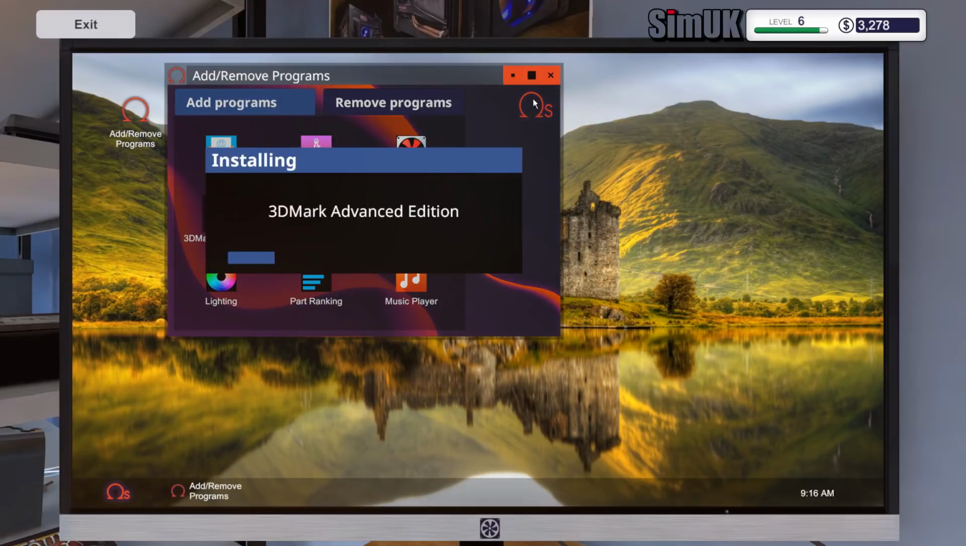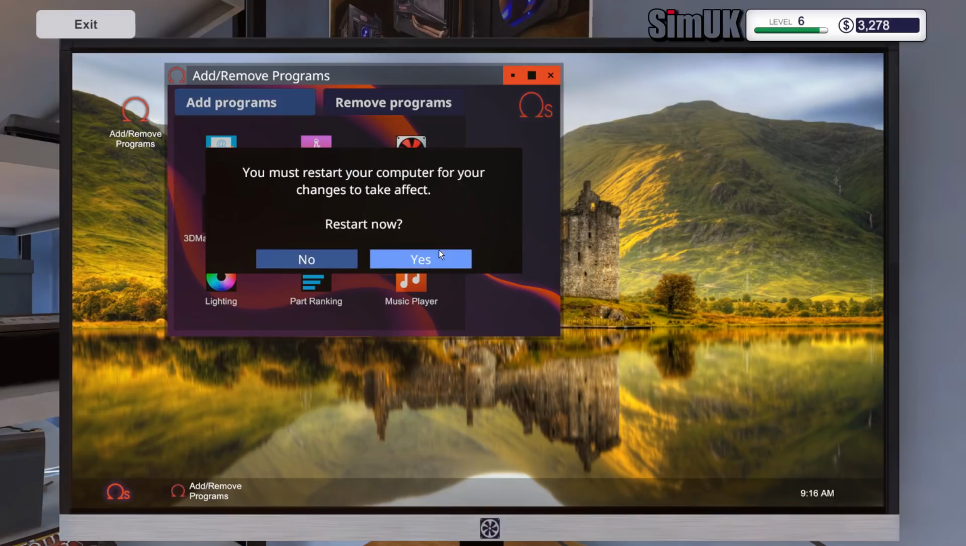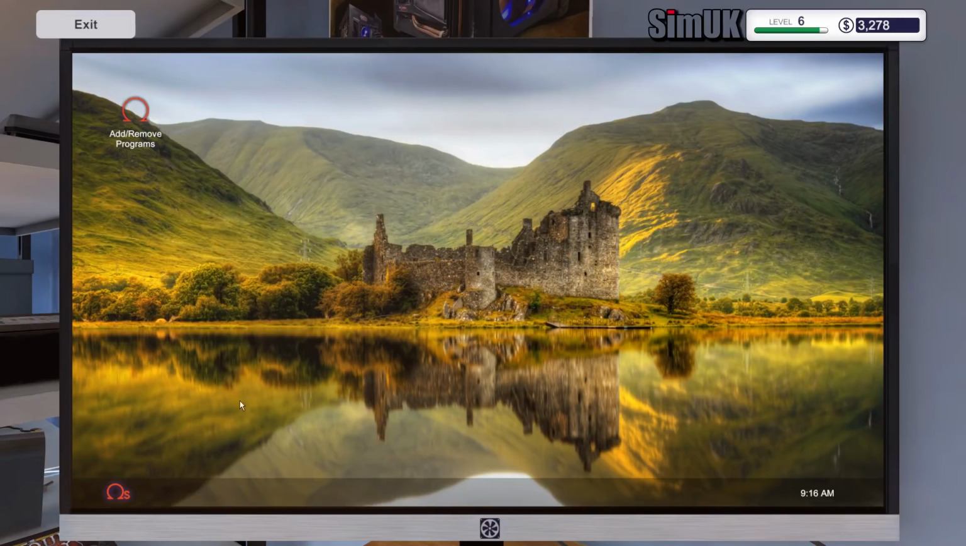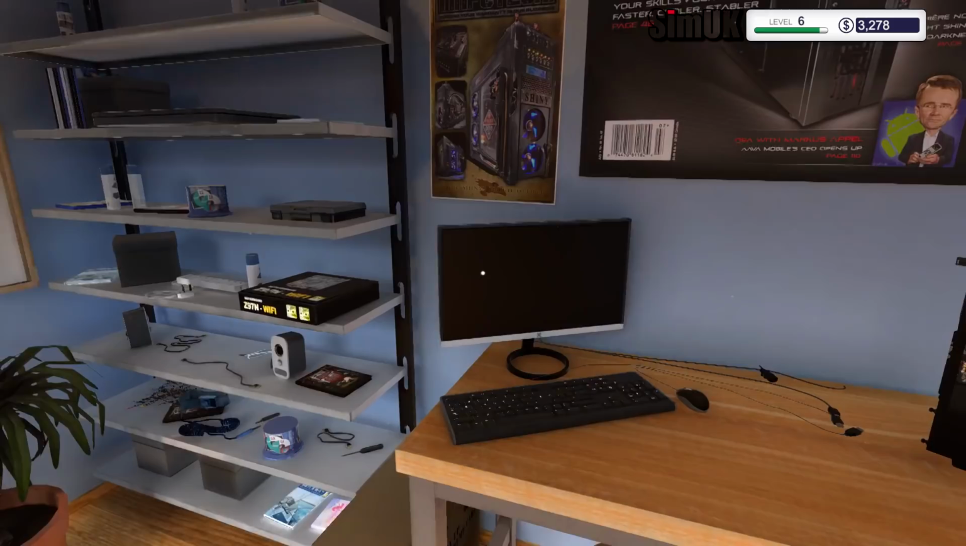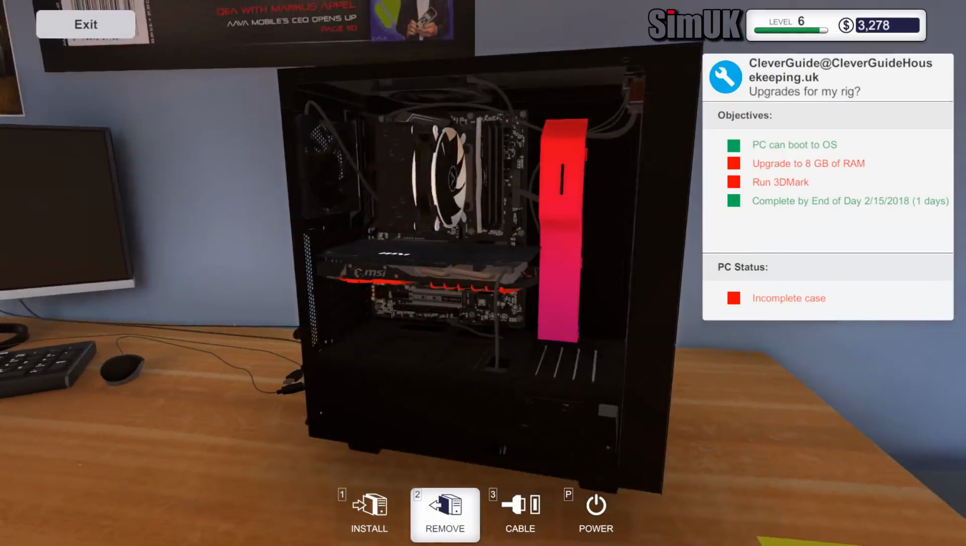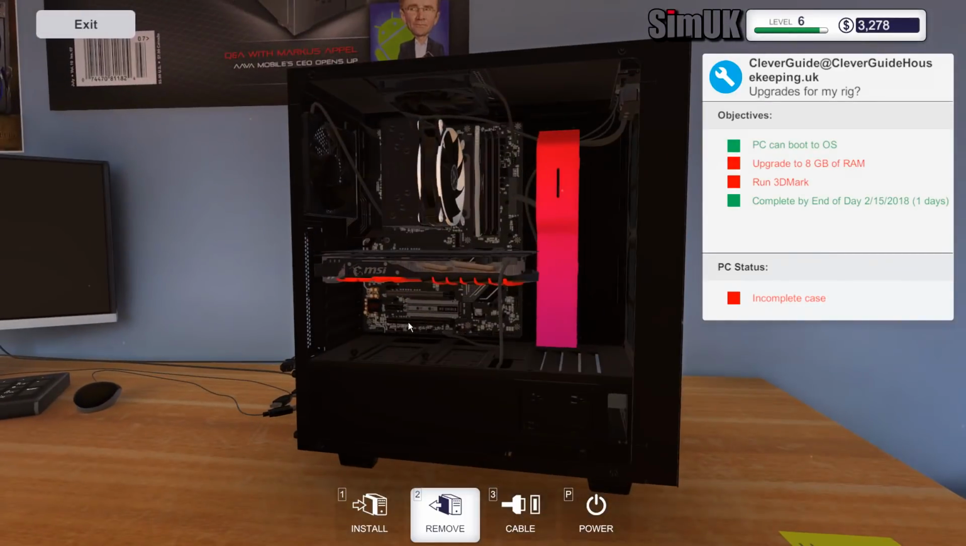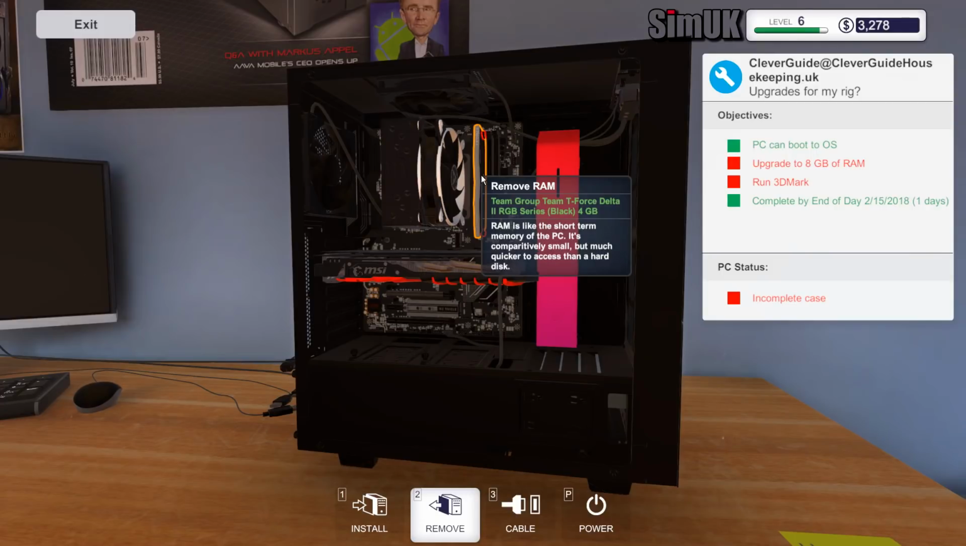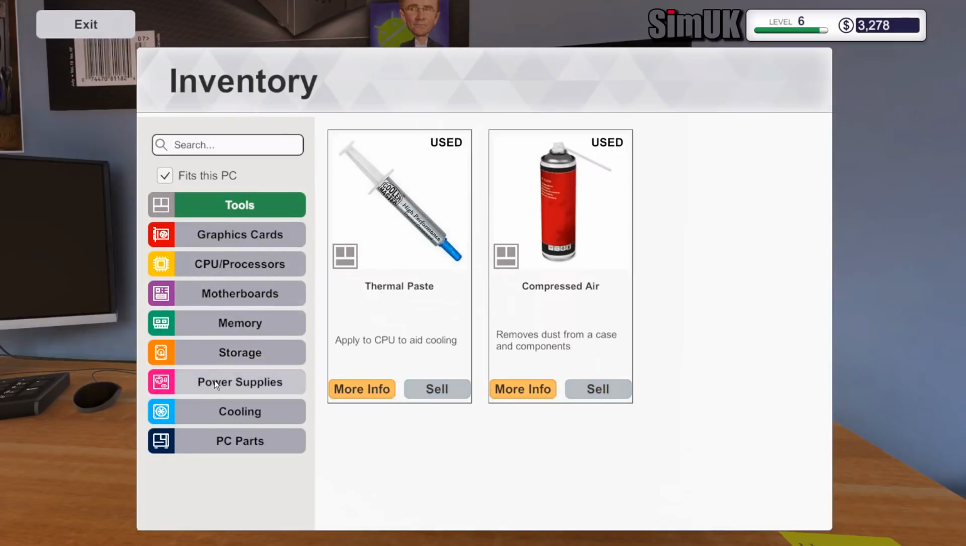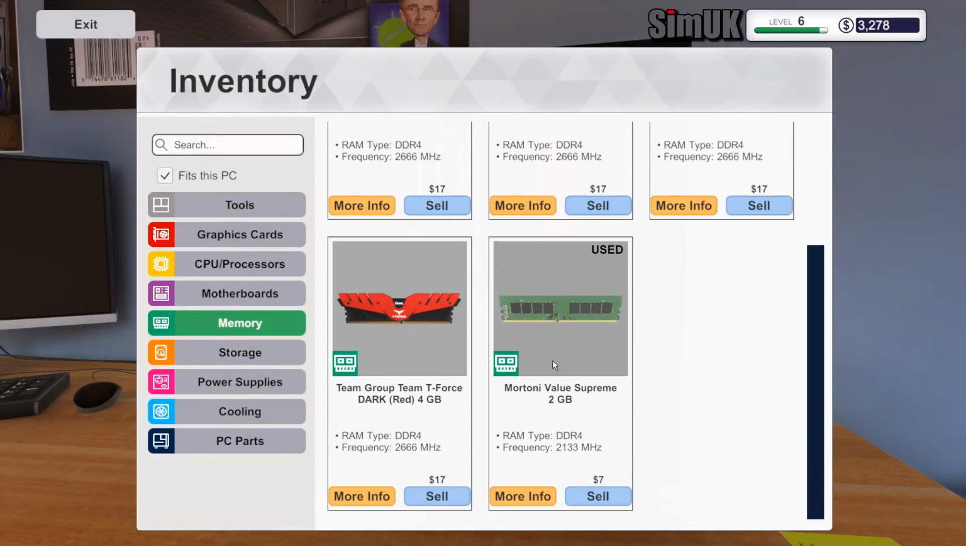Right, we need to run 3D Mark. Well, we need to install 3D Mark. Anytime you like. My goodness me, that took some time. As soon as it's fully simulated, there was no good reason for having that delay, but I quite appreciated it nonetheless. Upgrade to 8 gig of RAM. What do we have? We've got Team Group T-Force Delta 2 RGB Series Black 4 gigabytes. Well, we're just going to whack any old tosh in there, really.